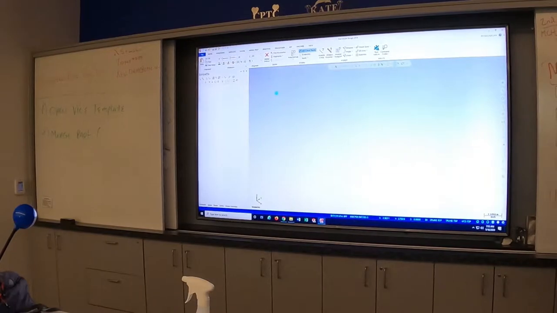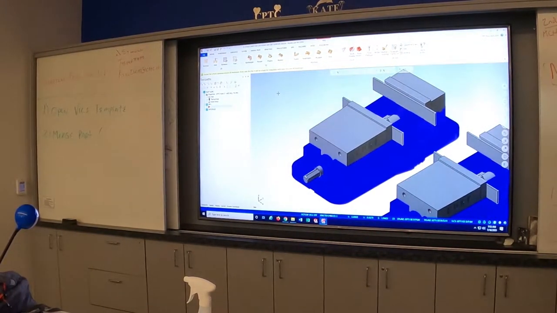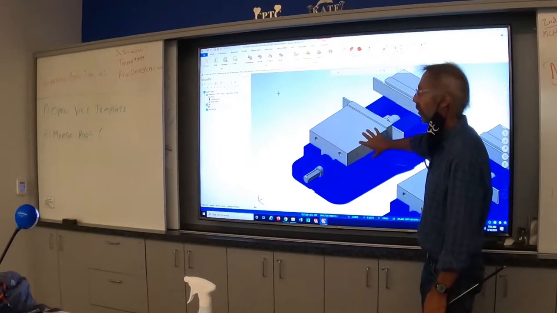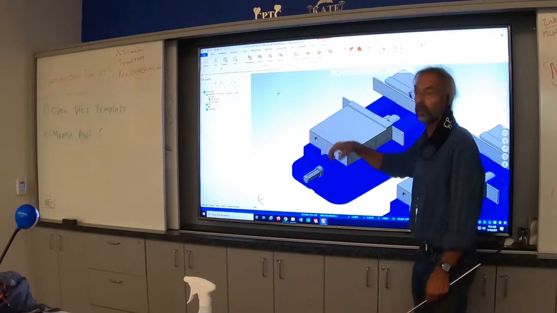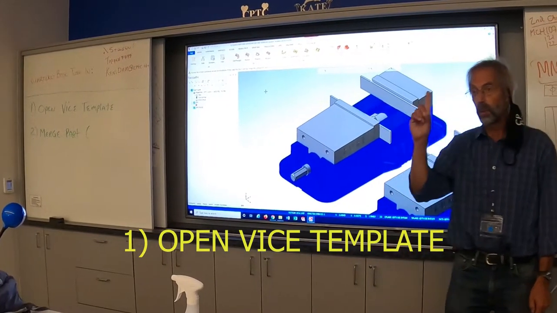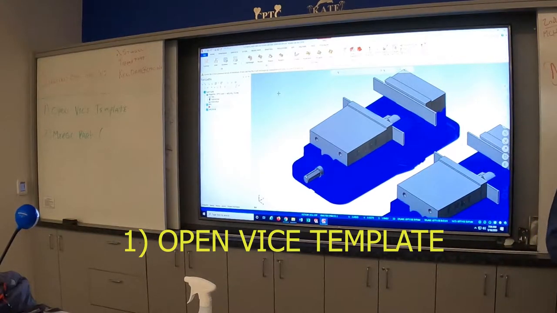Notice I said open the device template. We're opening it. Okay, now we have a device template. The yellow strip is just telling us it's a different version. This was 2018, and we're running 2019 right now. Okay, so that's step one. Always start with step one, okay? Step two, okay?